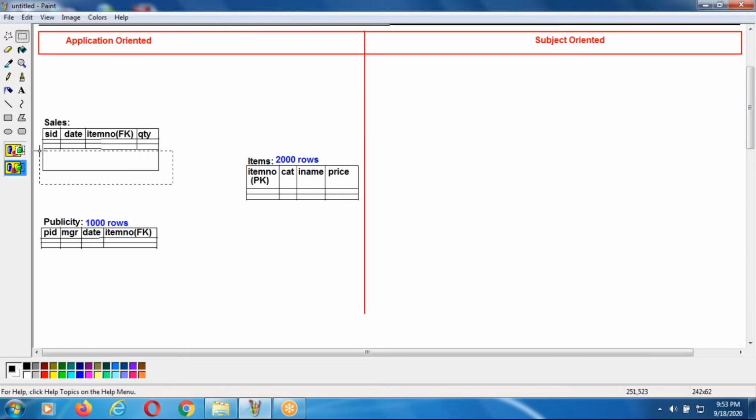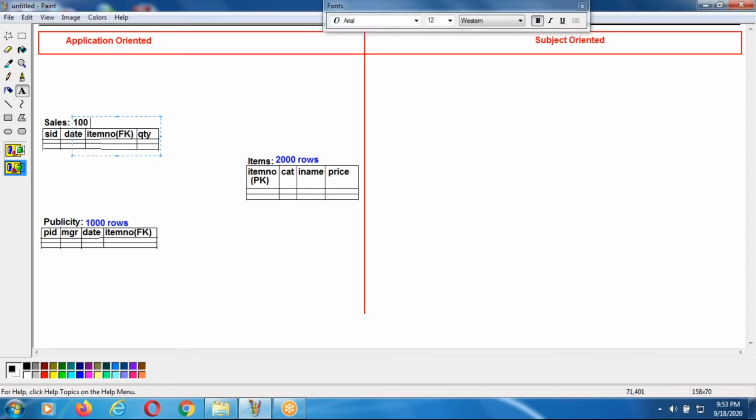I told that for 1000 items they did the publicity. Among those 1000, 100 items are sold out. So in the sales table, you are maintaining the information of which item is sold out. I'm not saying which item is not sold. Only the sales that happened, that information will be maintained in the sales table, isn't it? So it will be like 100 bills, 100 rows.